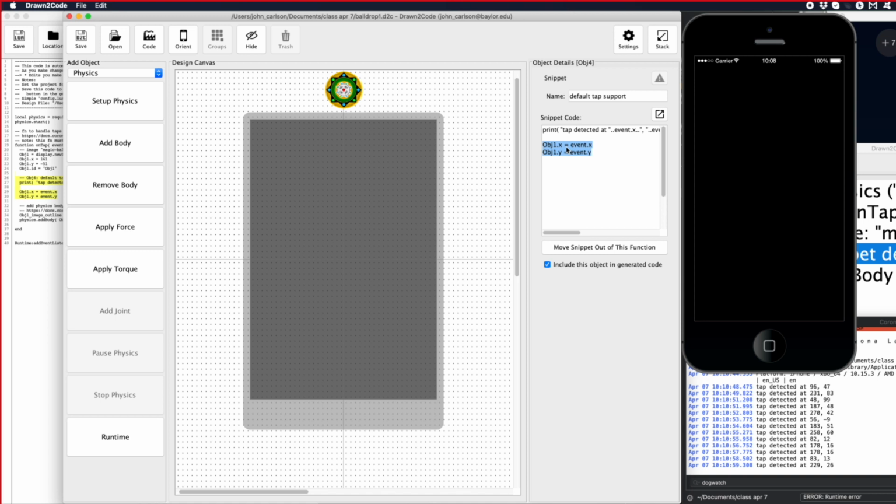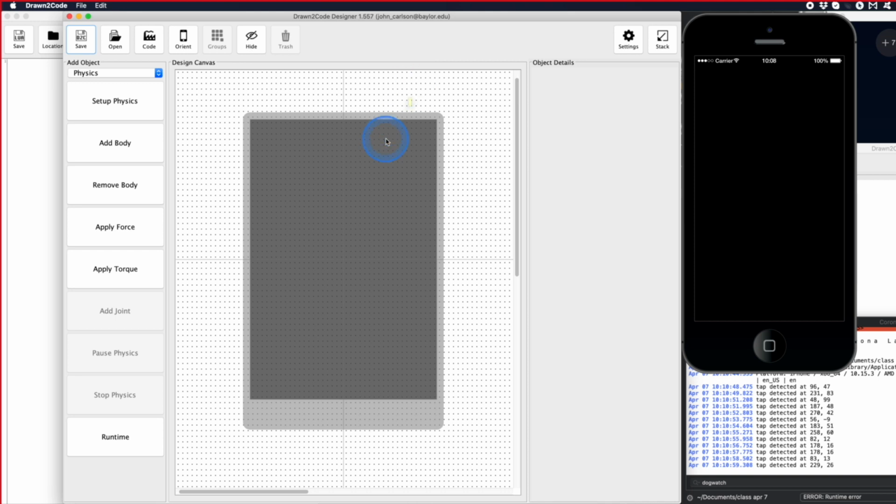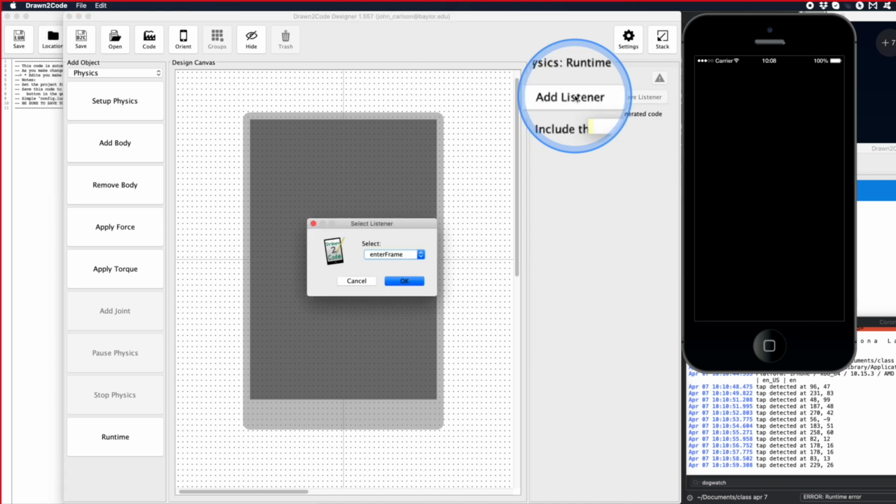Let's start out with a really simple version that doesn't do much. I'm closing this design that I was working on to get me back to the empty stack. I'm going to add the runtime, and then I'm going to add a listener. This time I do want inner frame.